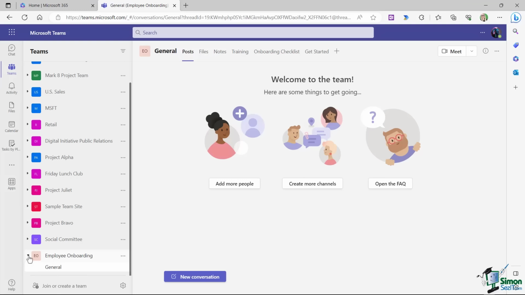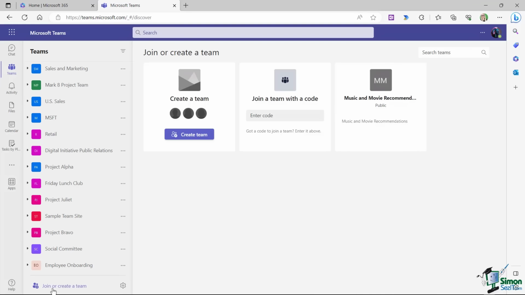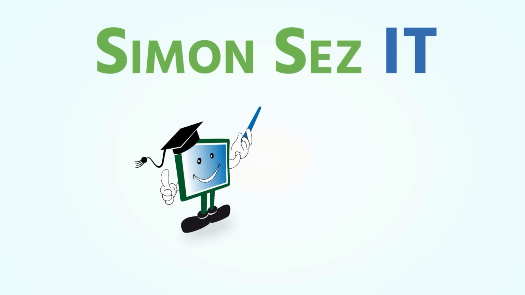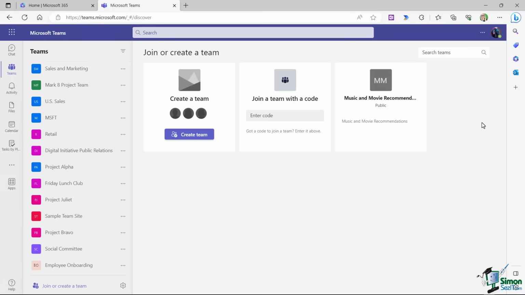So while we're waiting for those to pull through, let's go back into join or create a team, because check out what we have. We have something different on here. You can see that now I have a team just here called Music and Movie Recommendations. And this is a public team that's been created by somebody else within my organization. So this is what you'll see when somebody creates a public team. You will see it appear in this window just here. So if I decide that yes, I want to be part of this team, all I need to do is hover over and click Join Team.